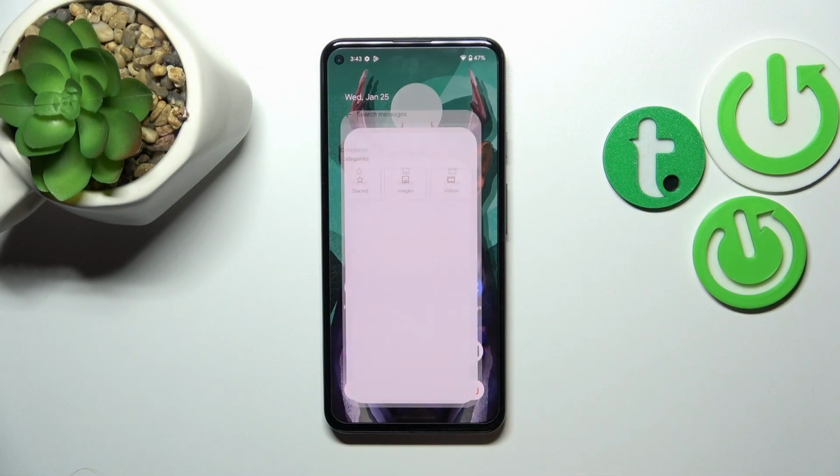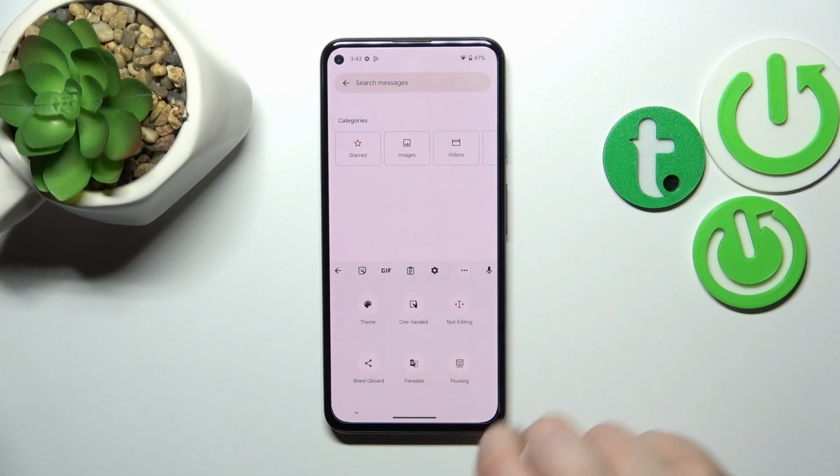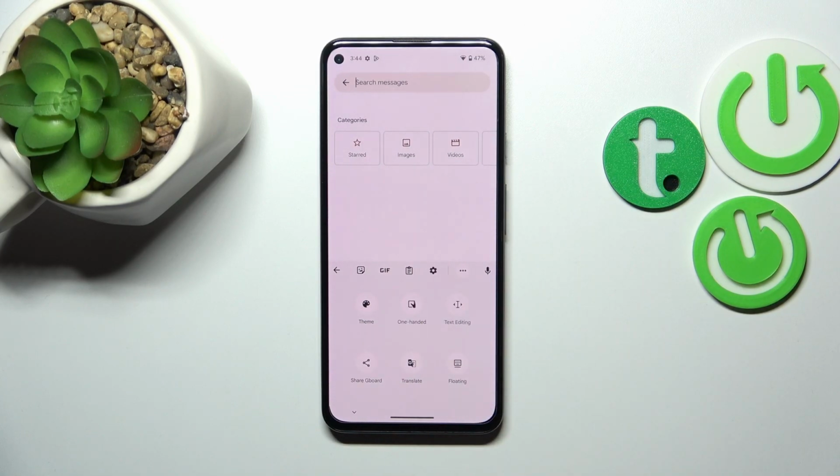So first of all, let's open the keyboard. It can be in messages, notes, in your browser, wherever you want to. Just have the keyboard on the screen and then let's enter the settings. If you cannot find them here, 3 dots icon and the settings will appear right here. You can tap on them, hold them and drag them to this first position.